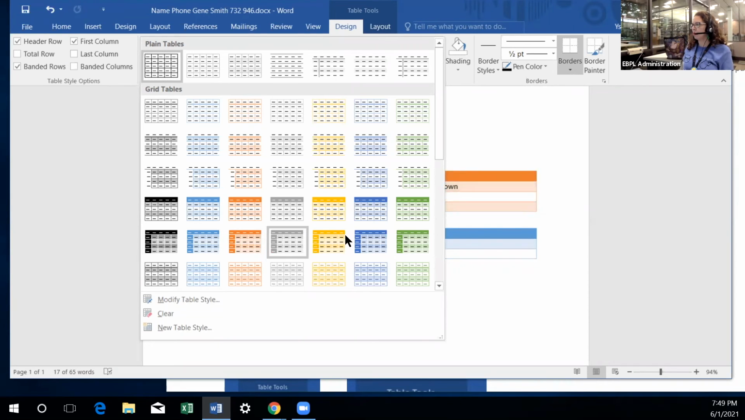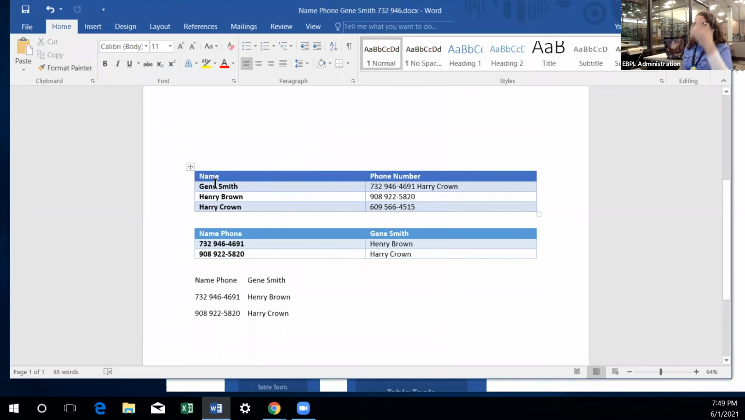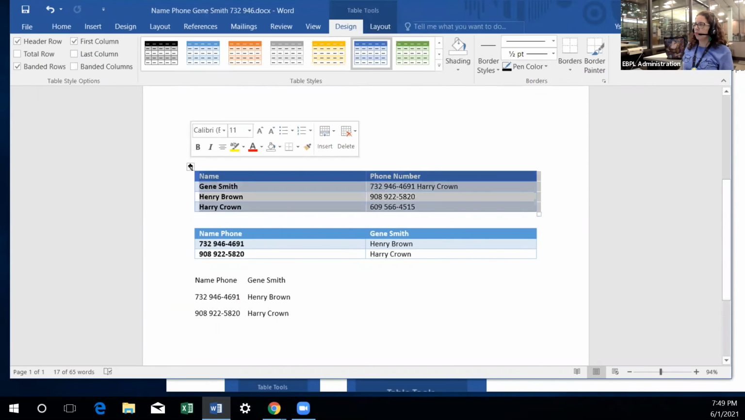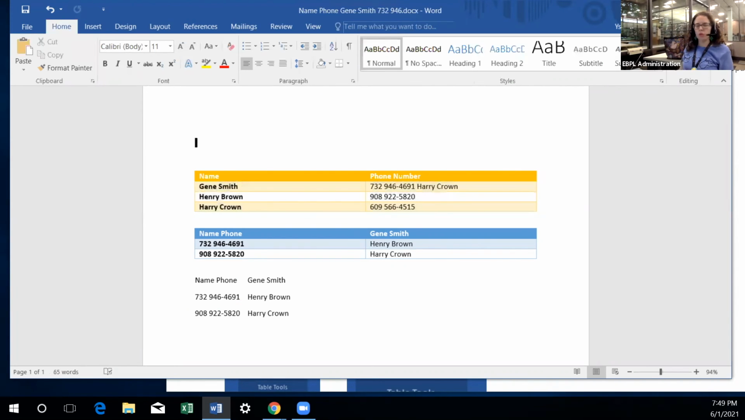I'm gonna choose something else so you can see what it looks like. So that's a different one. And if you want to change it, you just select the table again, and you can choose something else, and you can change that. And this is gonna be the style for the rest of the table. So if you add rows, if you add columns, it's gonna keep that style.